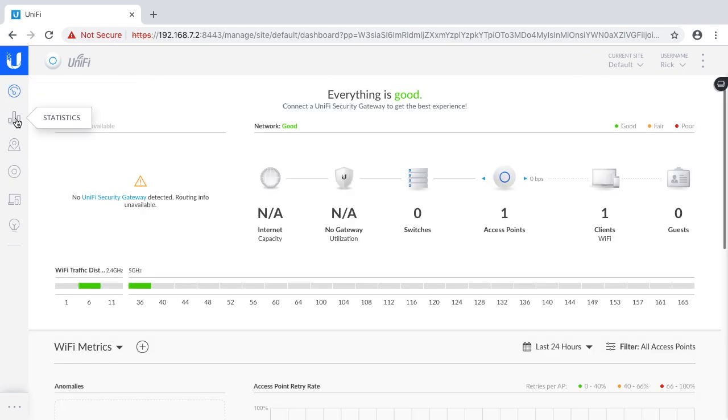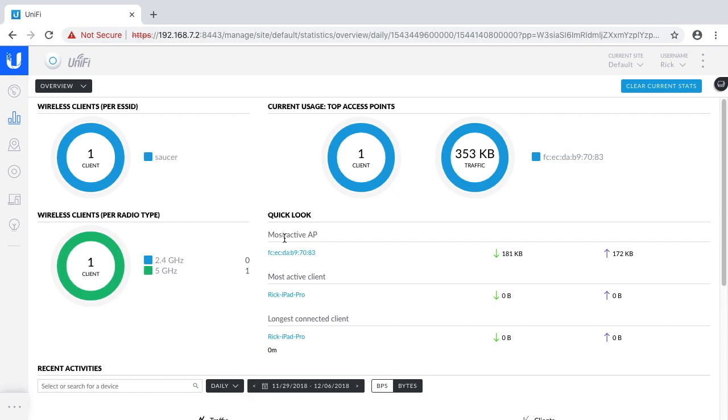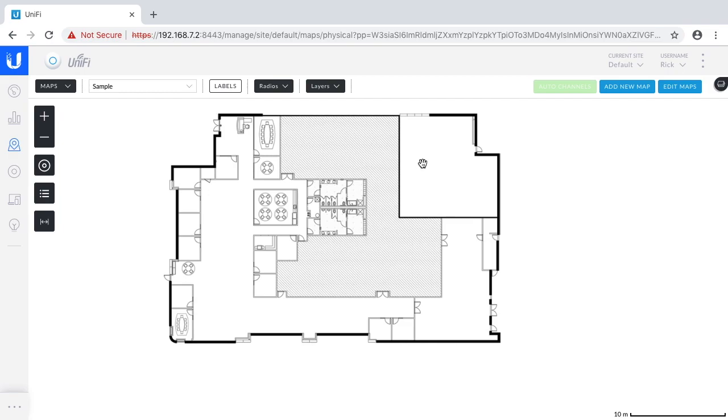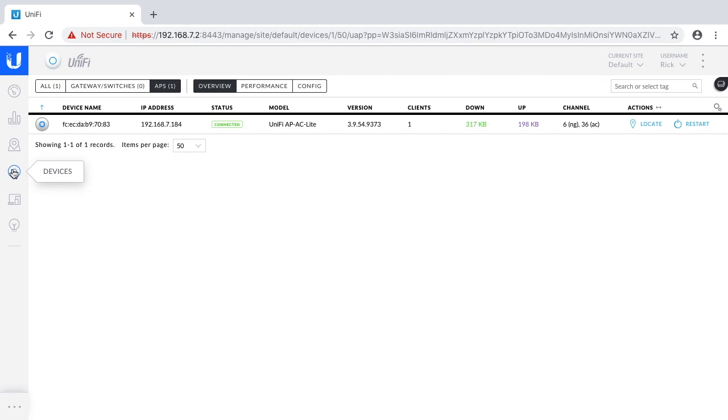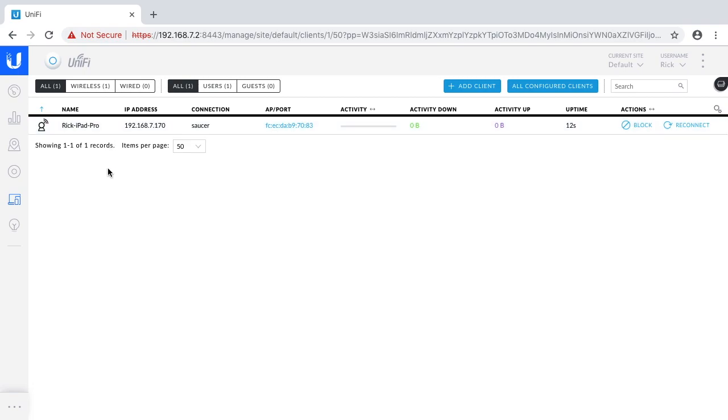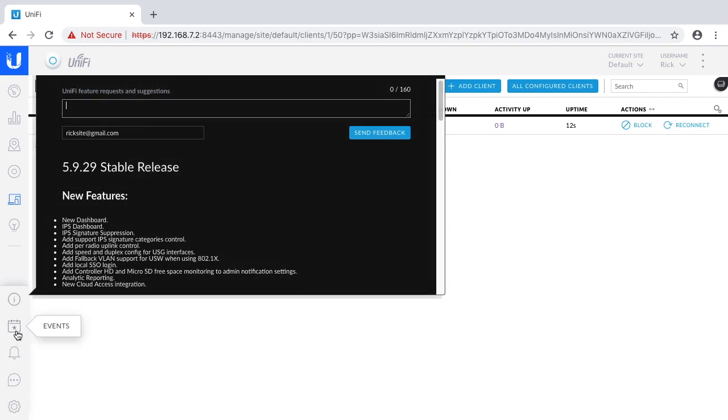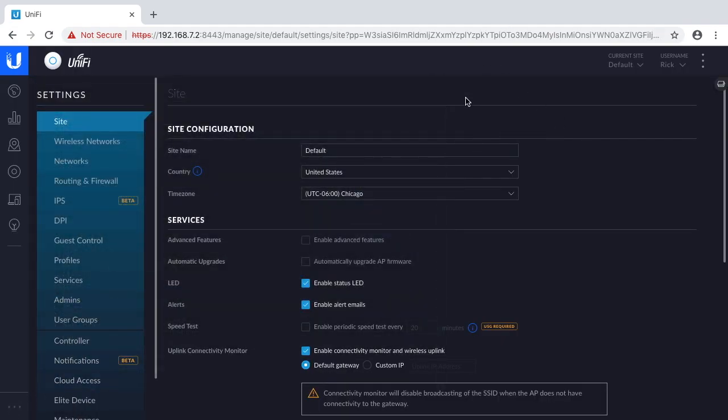There's other things on here. There's statistics, which will show statistics on your devices. There's a map feature where you can, I guess, draw a map and put your access points on there. This shows the devices itself. The clients shows everyone connected to the devices. Insight shows other Wi-Fi access points in your area. If we go down to the bottom, there's release notes. There's events, alerts, live chat support, and then settings. So settings is somewhere you may want to go.